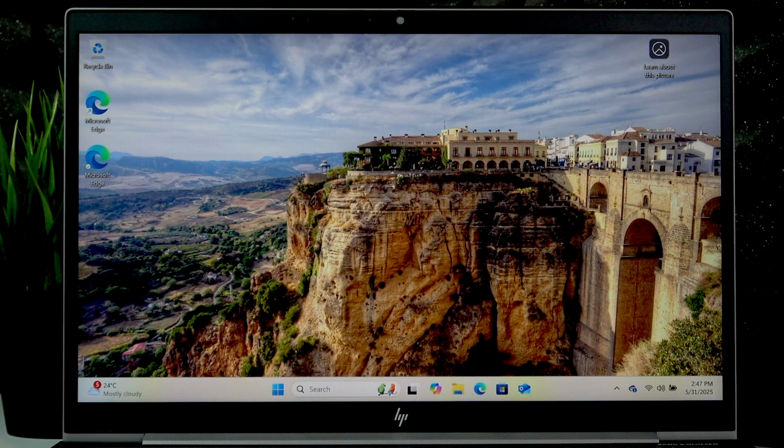Welcome, in front of me is HP ZBook Firefly 14, and in this video I will show you how to enable on-screen keyboard on your laptop.